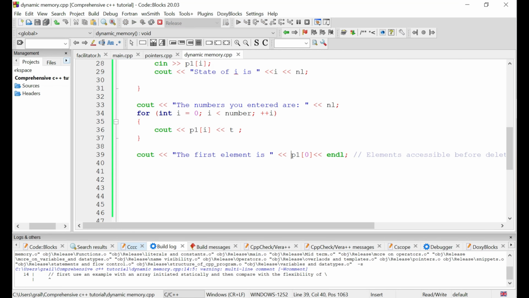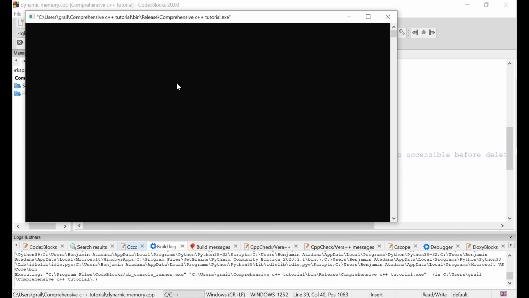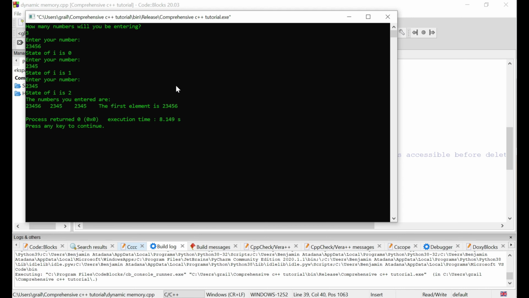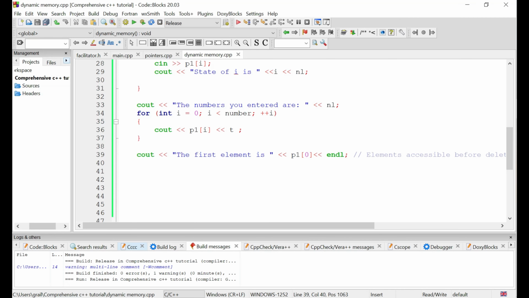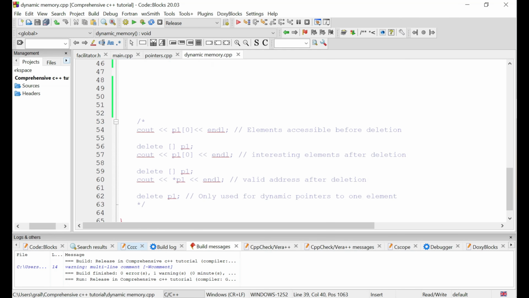Right, so I'll go ahead and run this, and then we're just entering three elements. So three blocks of memory will be reserved for our entries. Right, so the numbers you entered are this, and the first element is 2, 3, 4, 5, as we have it over here. Right, good. So this means that we can access the elements.